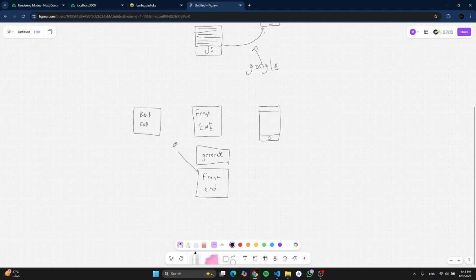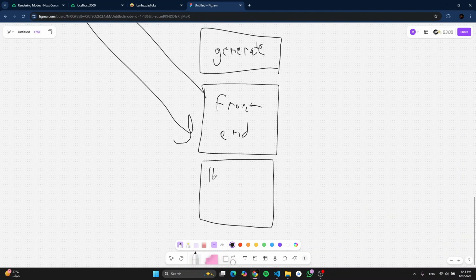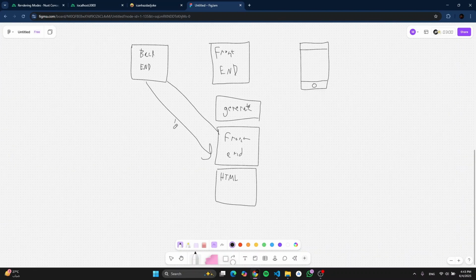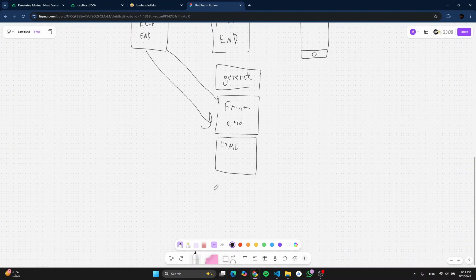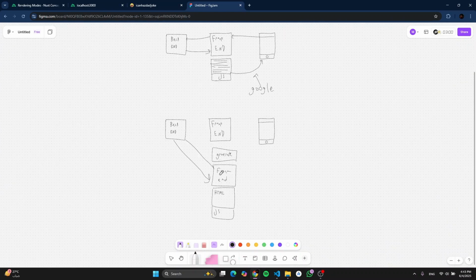So it will do the fetching, get back the data, and create a static HTML page that has this data, and also the JavaScript bundle for any potential buttons and JavaScript things. Maybe you'll ask me, okay, what is the difference between this and this?